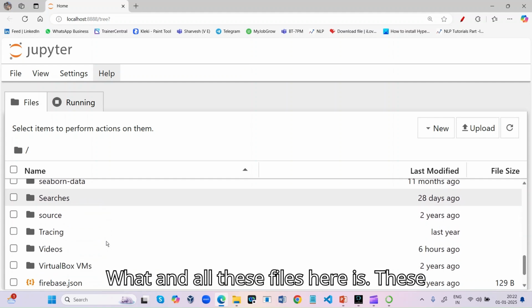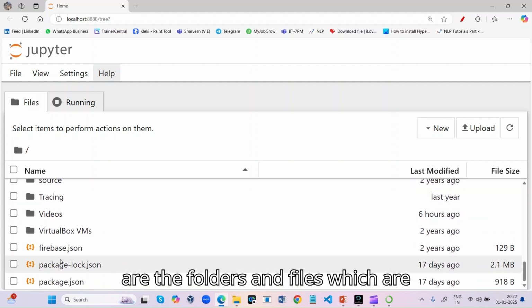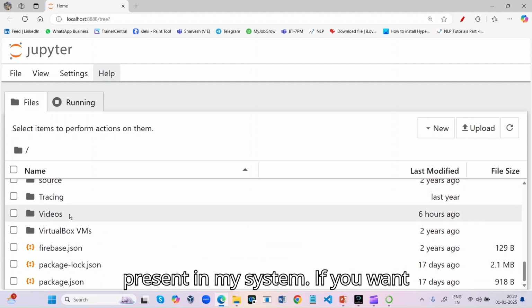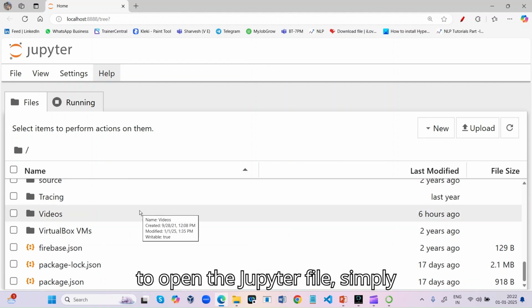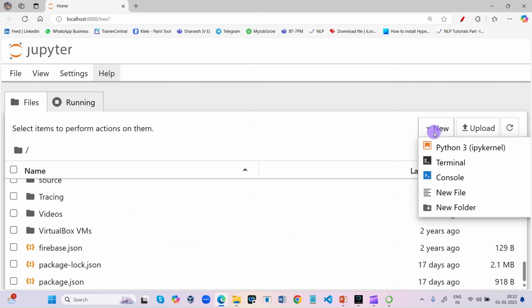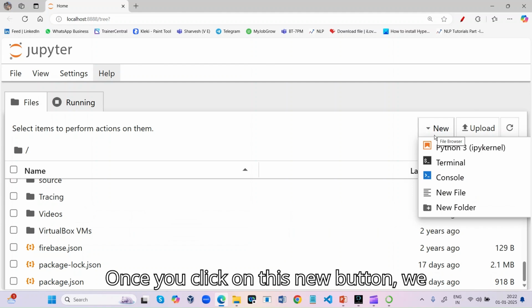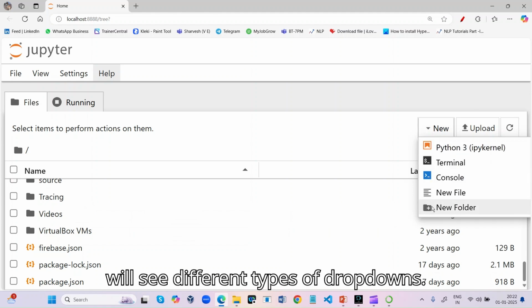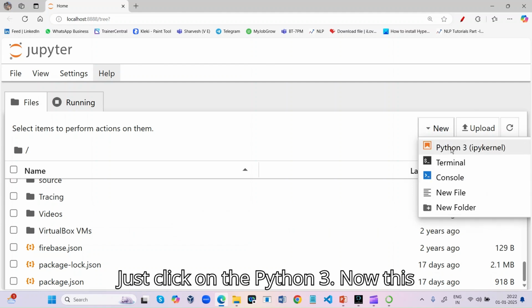What all these files here are, these are the folders and files which are present in my system. If you want to open a Jupyter file, simply click on this New button. Once you click on this New button, we will see different types of drop-downs. Just click on Python 3.